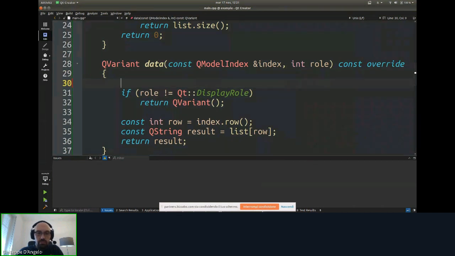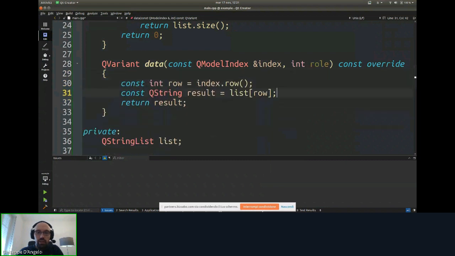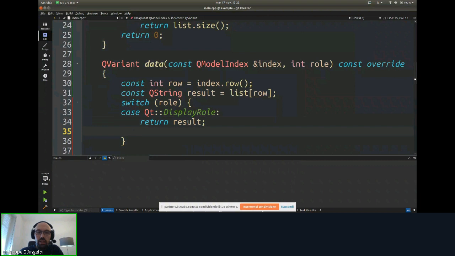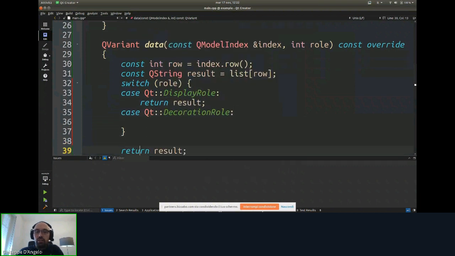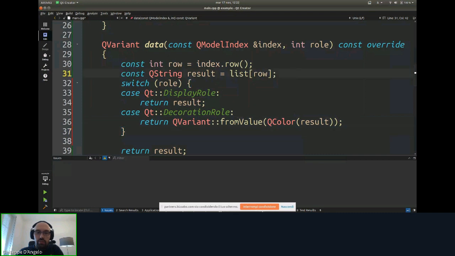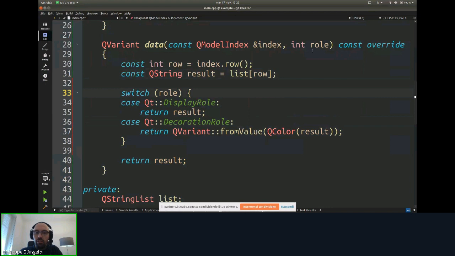For instance, I can do this, which is common code, and then I put a switch on the role. If it's the display role, then just return result. Otherwise, if it's the decoration role, then for the decoration we can return different things. We can return an icon, we can return a color or something like that. Let's return a color. And since my string is a color name, I can actually just return a QColor from the result. So I just decide what to do depending on the role asked. This returns a string. This returns a color. Otherwise, return an empty QVariant. If I don't know the role, I don't know how to handle it. Sorry, I cannot give you any data out of this.